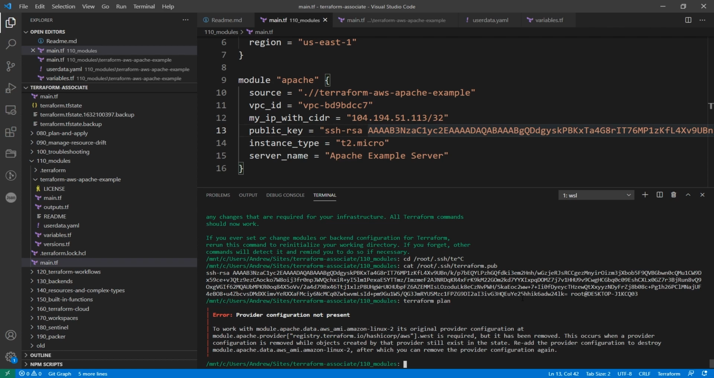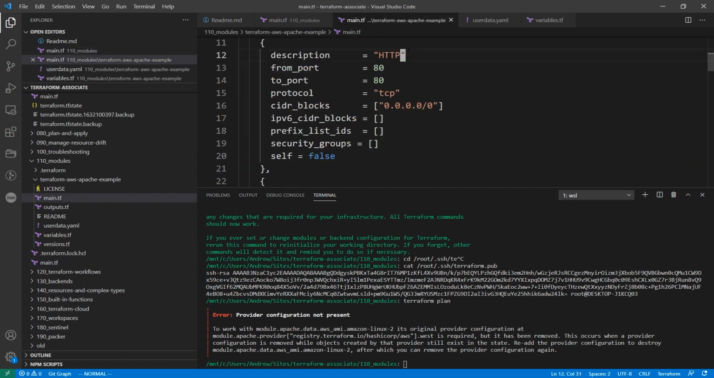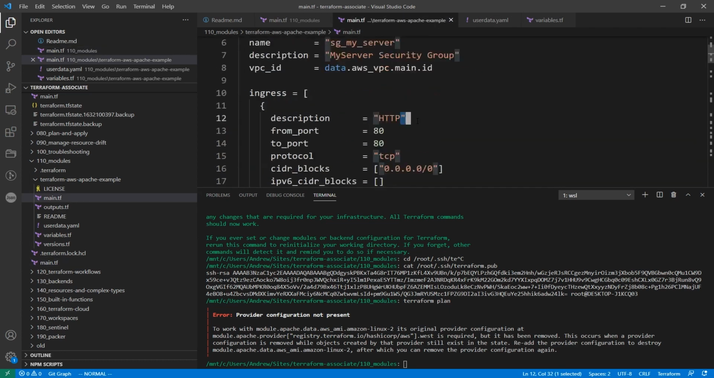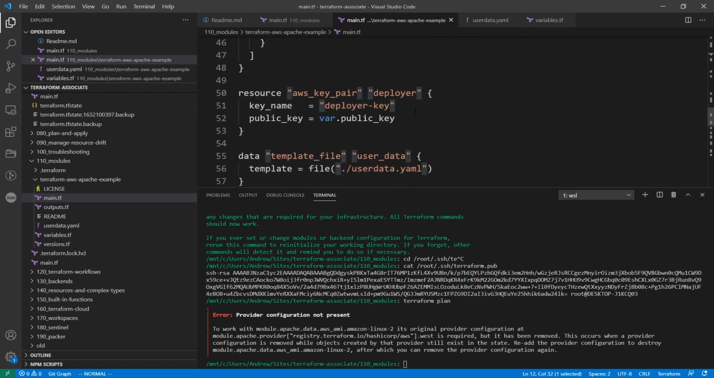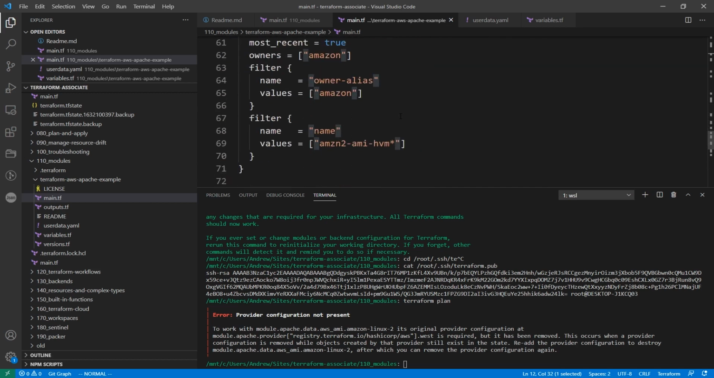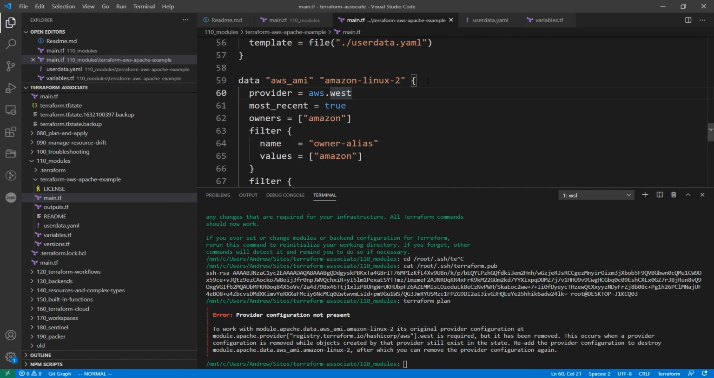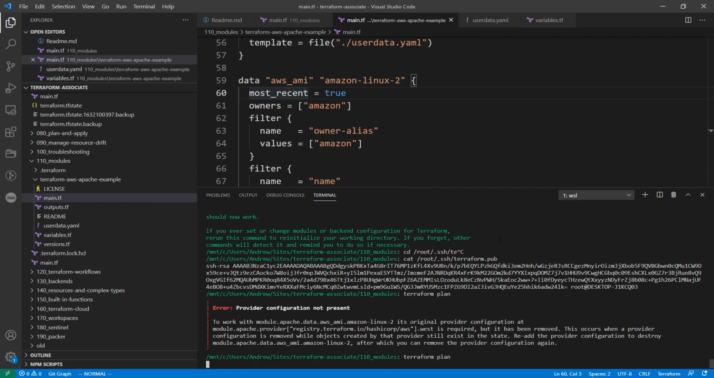So it says to work with Apache module data Amazon Linux 2, it has to be West. Okay, so I just forgot to remove something in here, which is probably like there's a provider or something in here. West, so we'll just take that out there. Okay, hit up.